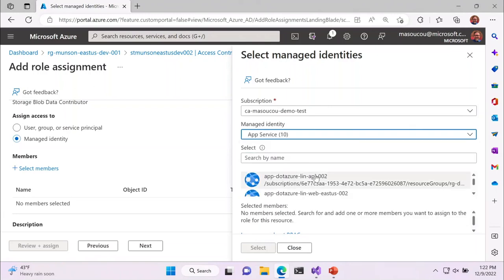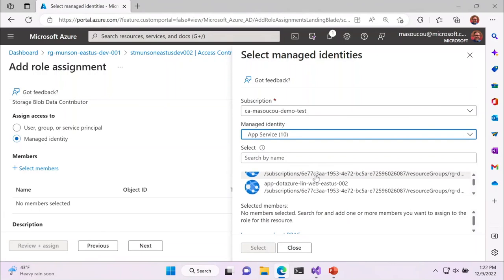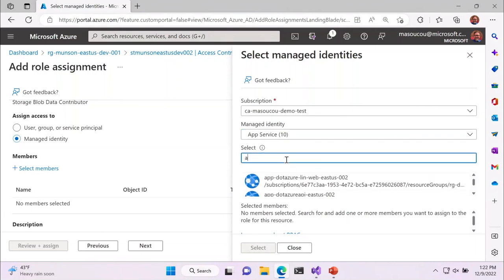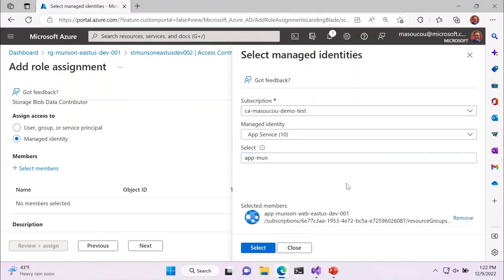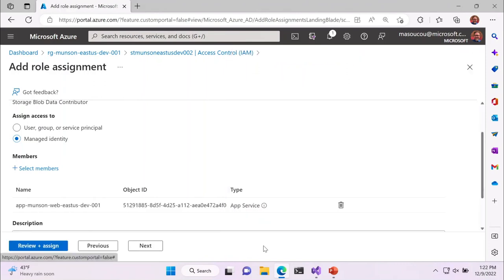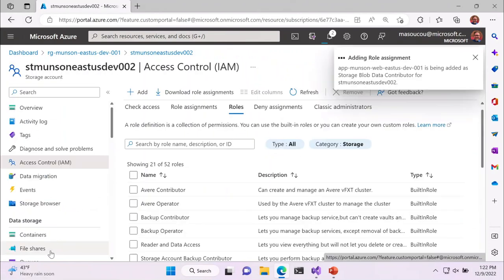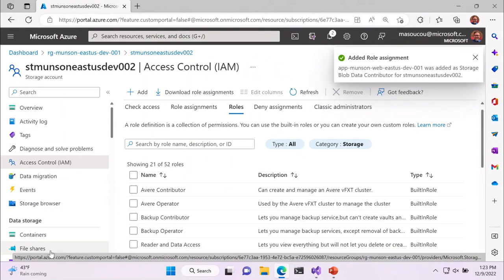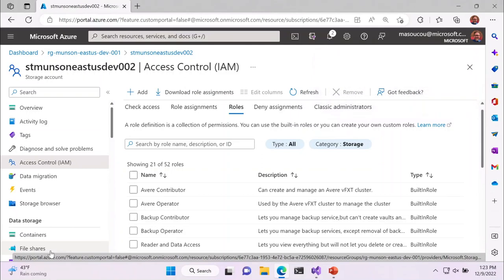I'm just going to pick an app service, and then I have various app services here, so I know I'm going to want an app Munson, so I should be able to filter it for me. So app Munson Web East US Dev 001. I'll select that, review and assign twice in a row, and now it's adding Munson to my role. Cool. So now the Munson Web should be able to access the storage account without a connection string.